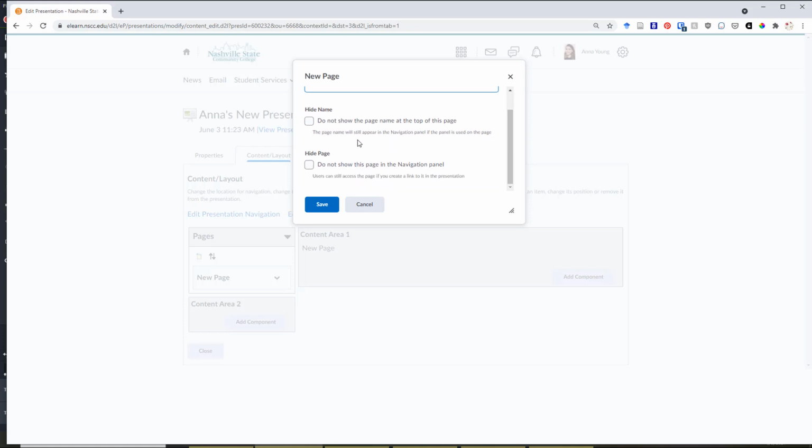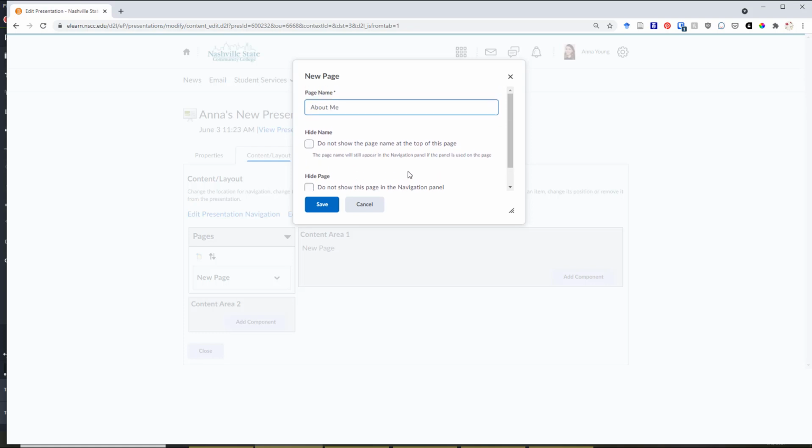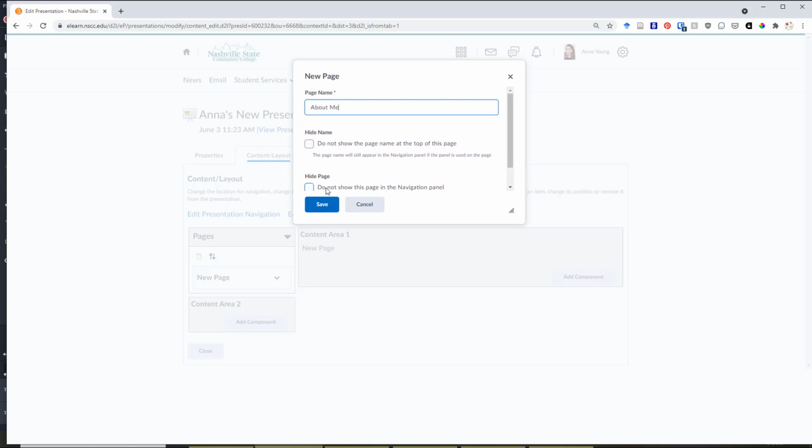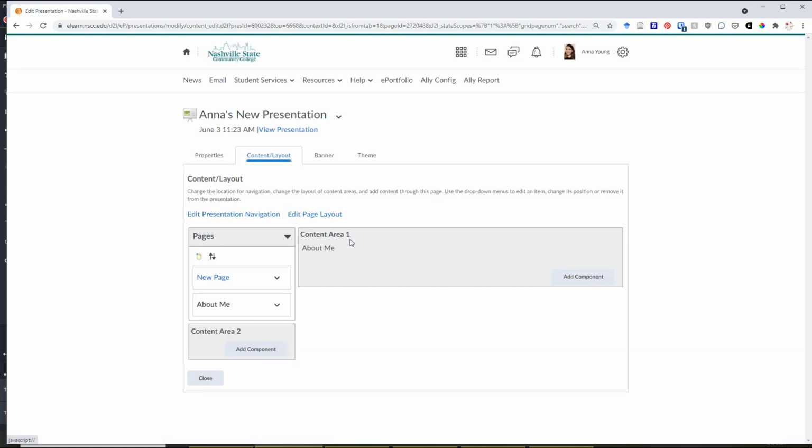You also have some other options if you don't want to show the page name at the top of this page or show it in the navigation panel of your website. Those are options. In this case, we want this page to show in the navigation though. So click Save. Now, if you want to change the page order, because you can see the About Me page is now below this new page, you can click on these two arrows to reorder pages. So we're going to do that.